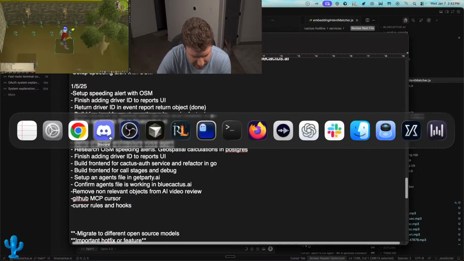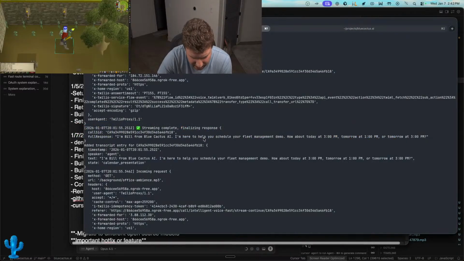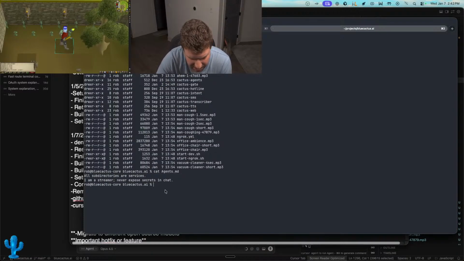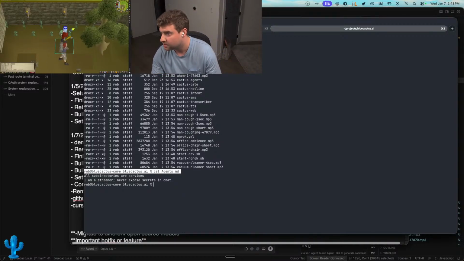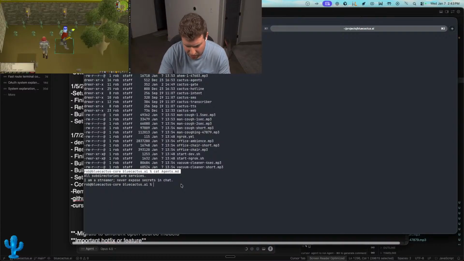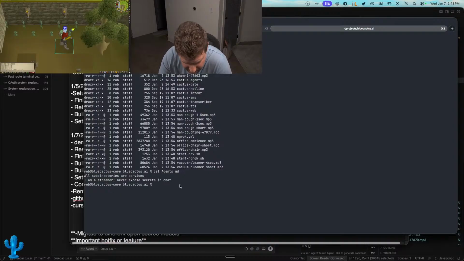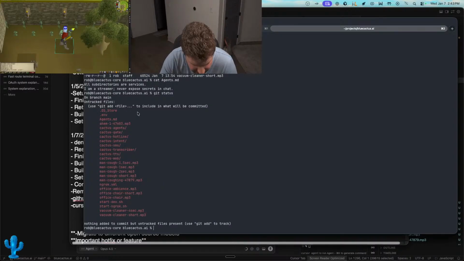First, I'm going to show you, let's go to Ghostty here. You can see I did add an agents MD file, which is pretty cool. When I'm communicating with the agents in Cursor, I do see the agent reading the agents markdown file. So that's really good. It's very simple. I just say, hey, all subdirectories are services, and I'm a streamer, never expose secrets in chat. And I did, right?